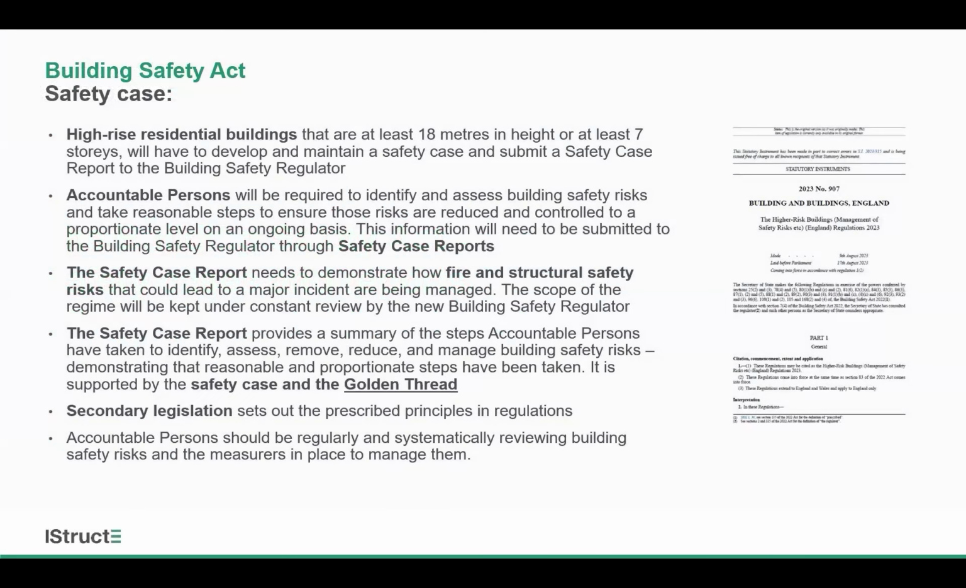Safety cases and reports. All higher risk buildings, so that's buildings at least 18 metres height or 7 stories, now have to maintain a safety case and maintain a safety case report to the building regulator. And that has to be managed by the accountable person who has to identify and assess building safety risks within their building and take all reasonable steps to ensure they're reduced and controlled.